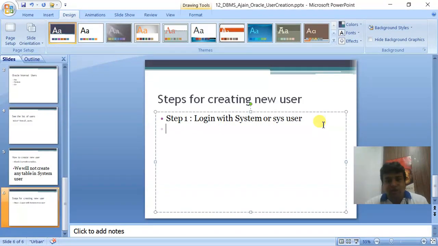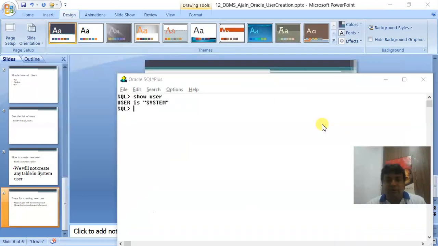So step 2 is what? Step 2 was confirm system user. How will you confirm system user? Yes, you know, by typing show user. Show user, say kindly confirm that it is system. Now step number 3 is very simple.